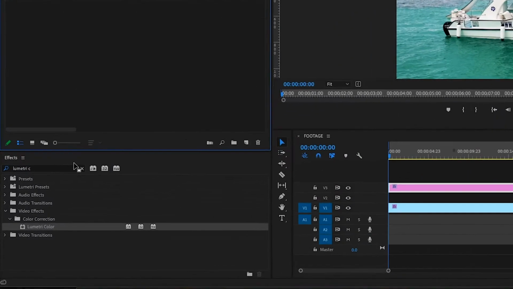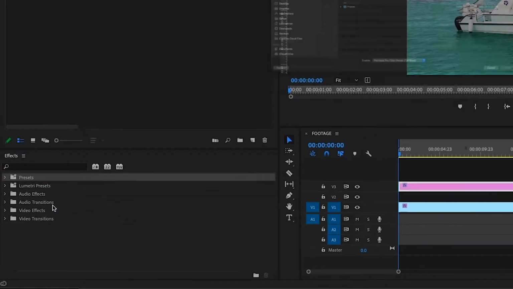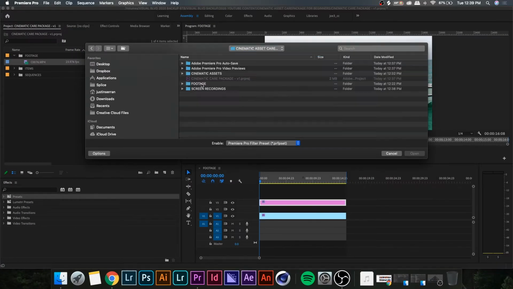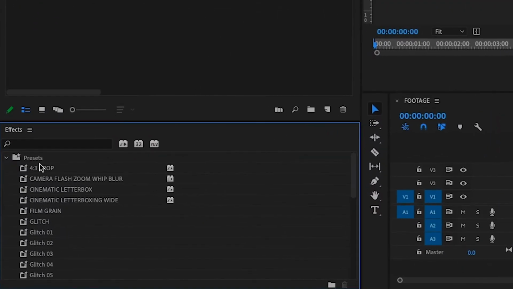Go down to your effects panel, right click on the presets folder, and then go down to import presets. Now you're going to want to locate the presets I provided you with and import them into Premiere Pro one by one. You only have to import them once, and every time from now on when you open up Premiere Pro, they're gonna be sitting right there for you in the presets folder. Now you'll notice in the presets folder, all 3 of the imported presets are there.